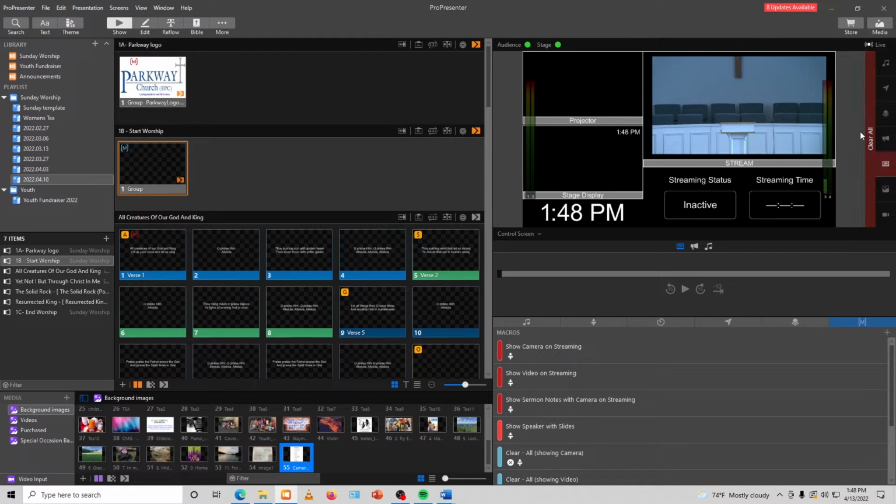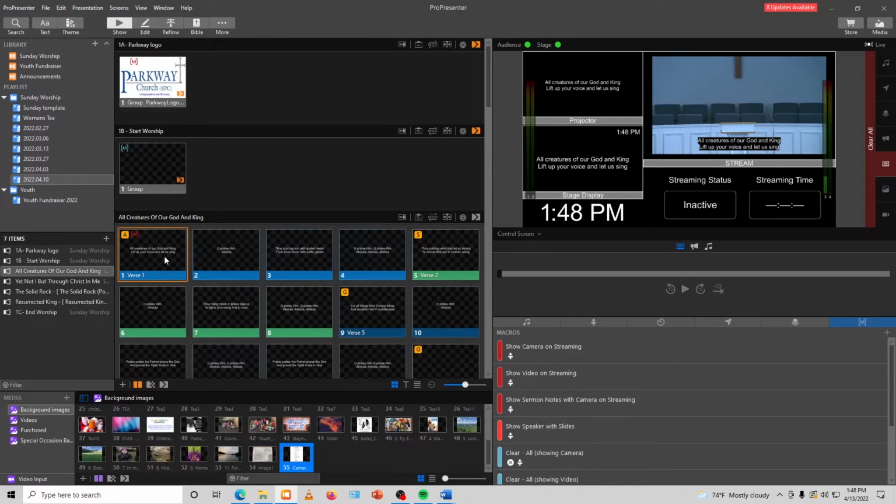So you'll notice here that we have a clear all option. And that really is anytime that I'm on slides and at the end of a song, I want to make sure that I no longer see the words. So all I've got to do is click on the clear all, and it'll make sure that it clears all of the text or anything else that it's utilizing there. And those macros actually have some of that built in, such as this one here.